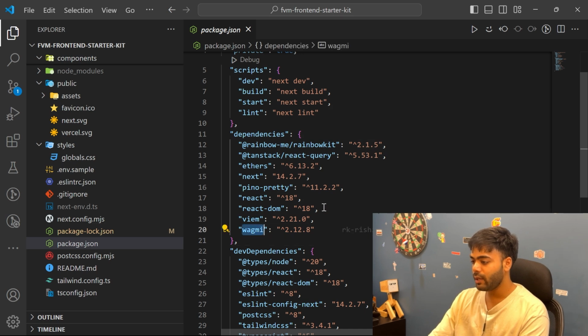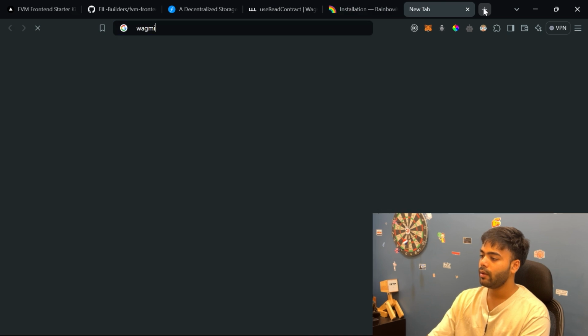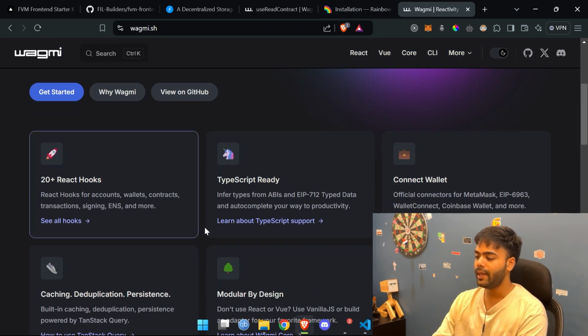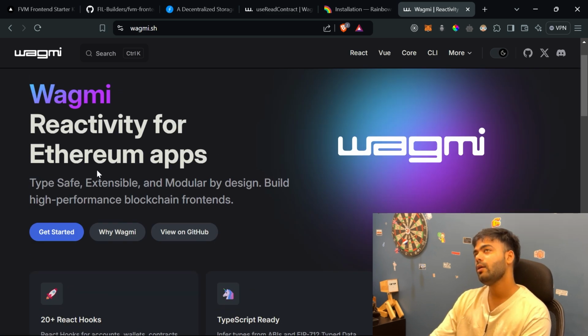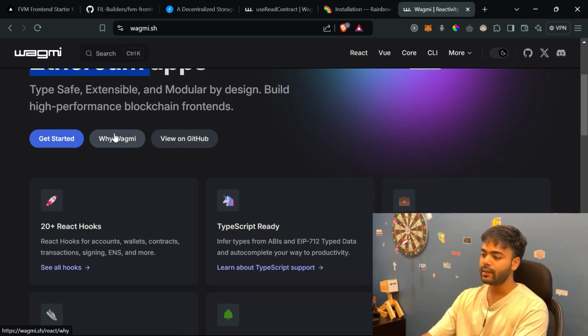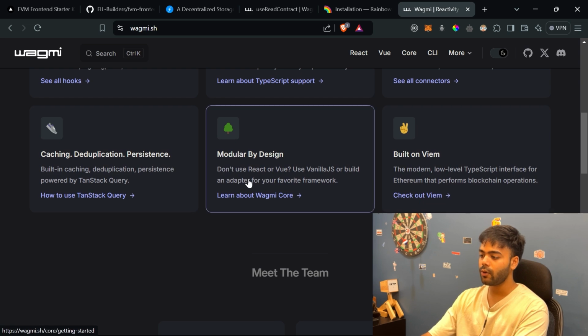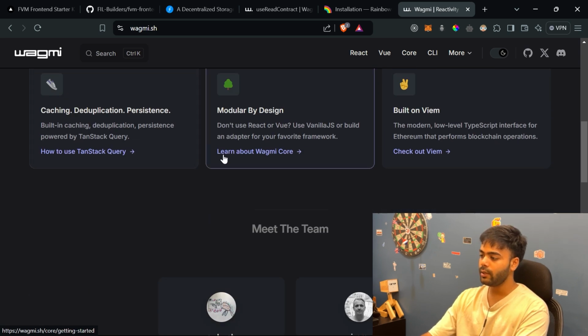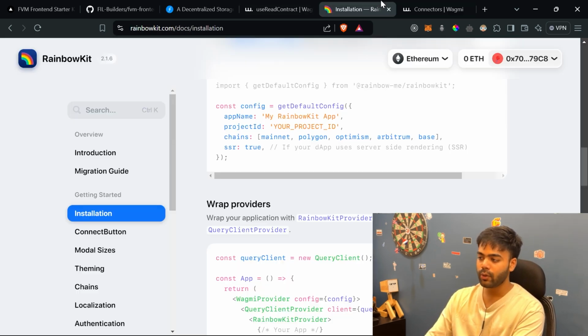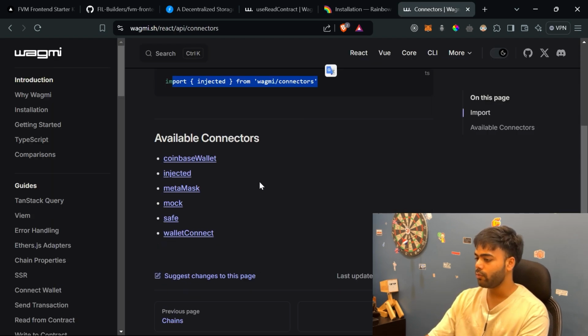So Wagmi is a really cool library. It's also one of the dependencies of RainbowKit. If you go to Wagmi and try to search things, it's one of the best libraries to give you a lot of access to blockchain-related core functionalities. Anything on your Ethereum, anything that needs some kind of connection to the blockchain, and you need some kind of hooks, some kind of wallet, connect wallet status. Connect wallet is also the same thing that RainbowKit gives. But RainbowKit uses Wagmi itself, so we don't want to do it.